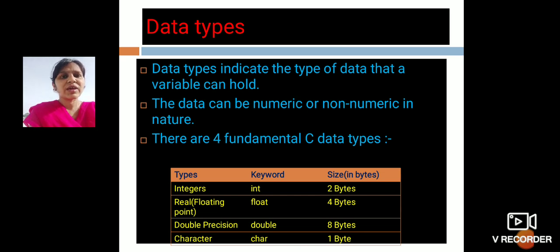We already know that variables can store values, and those variable names are given to the memory location. So in that memory location, what type of data are we going to store? It is going to tell us. The data can be numeric or non-numeric in nature, right? The data can either be a number or it can be a character. Any type of data it can store.